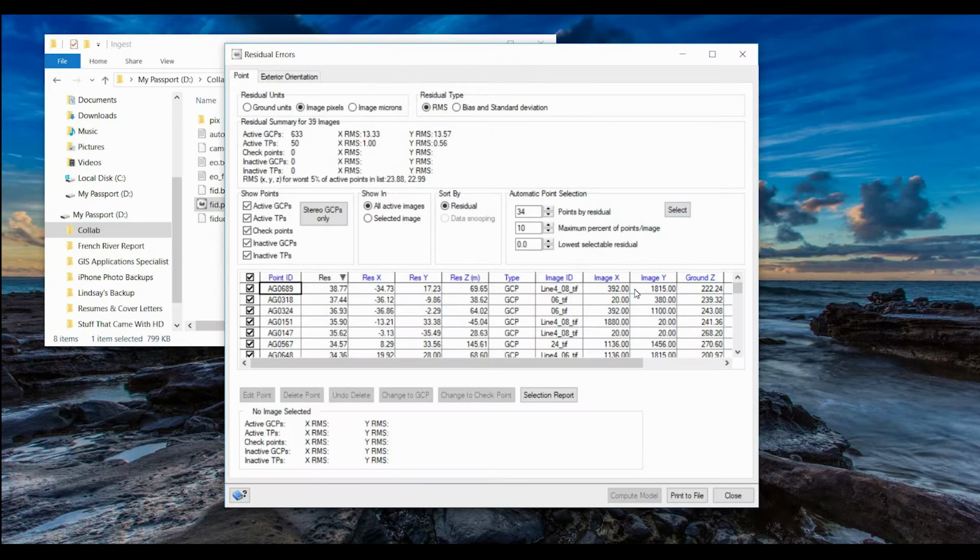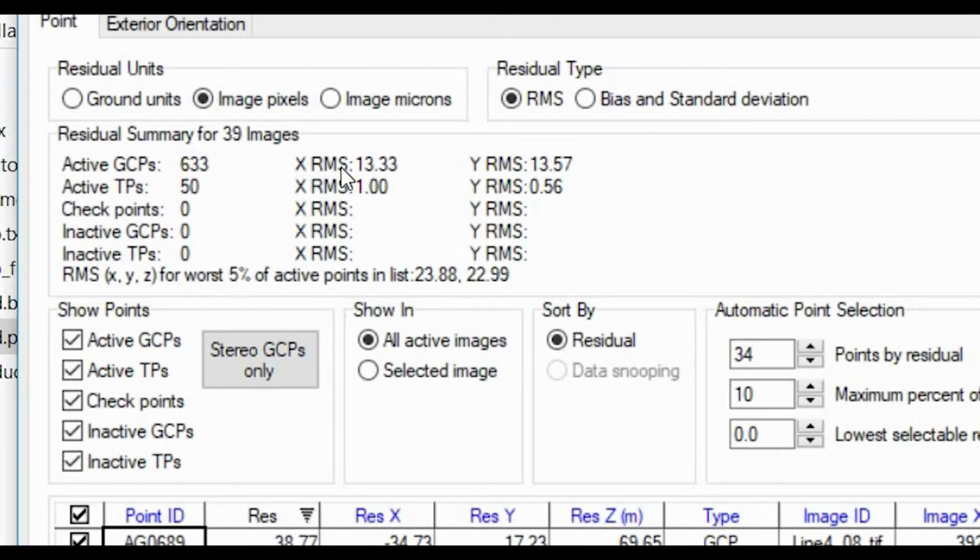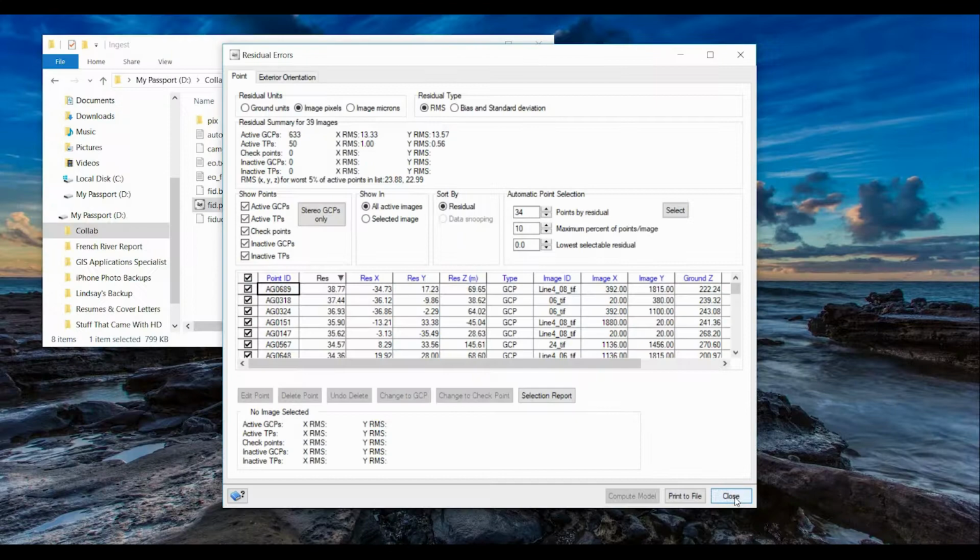Once we are happy with the amount collected, we can open the residual errors that you can see here, and we can start to delete any outlying residual scores here to lower the RMSs. As you can see here, the RMS for the ground control points are 13.33 and 13.57. We are aiming for about 10 or lower, but based on the model and the output from the 1956 imagery, this was okay. As well, for the tie points, we are aiming for about a 1 RMS or lower. As you can see here, we have a 1.00 and 0.56, so that's perfect.